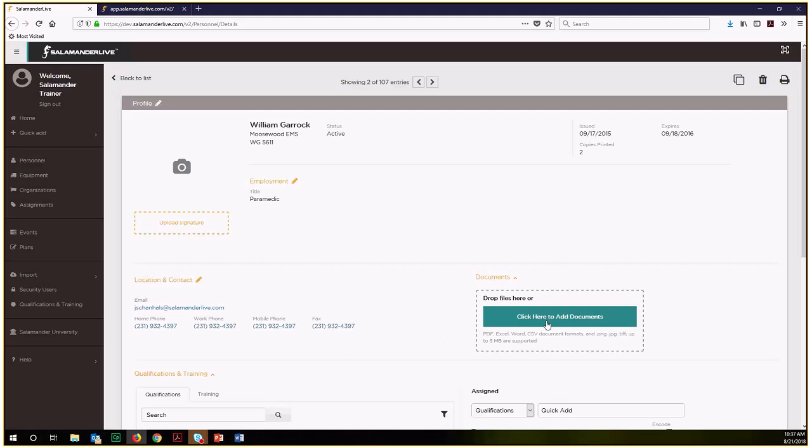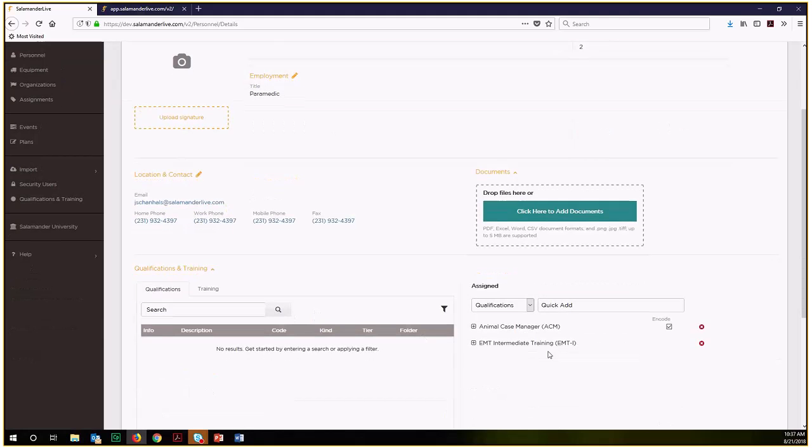You can drag and drop it in here. So if, for instance, this person has their certificate from their EMT intermediate training, you can upload that certificate right here. And again, that just works as a way for you to say, hey, I've got proof that this person has the correct qualifications and training.